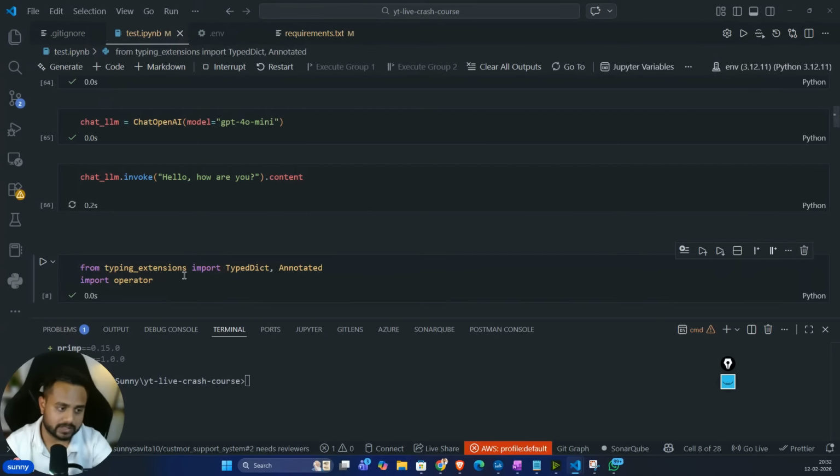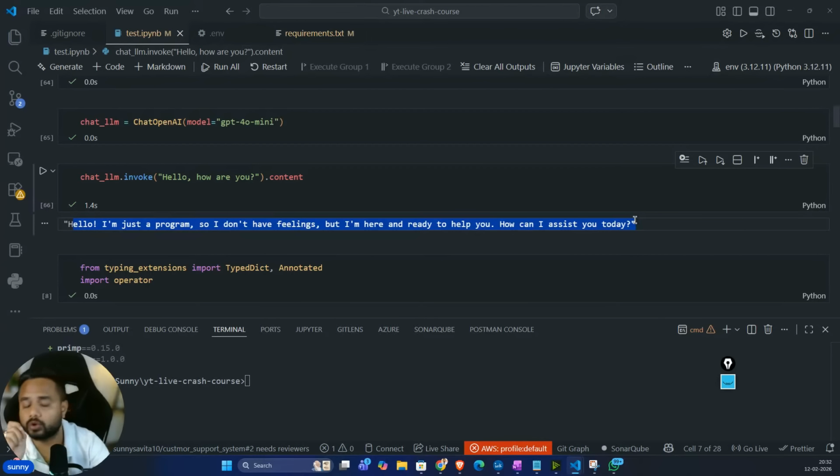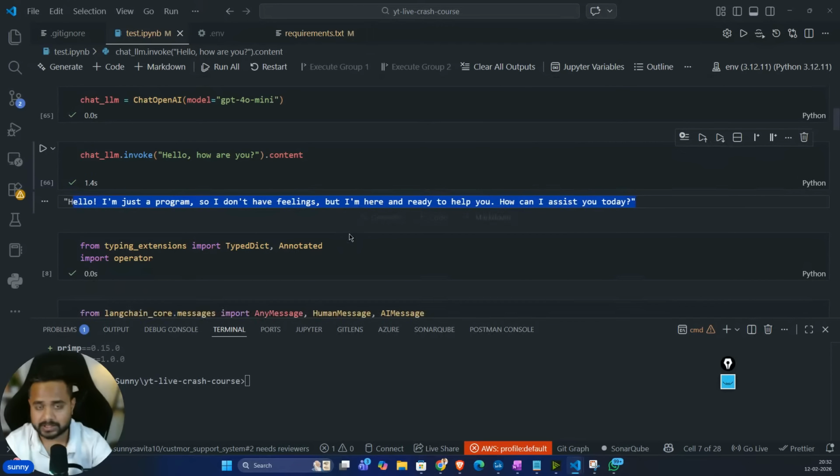Once I execute it, see, my model is working fine. It means I'm able to load it and I'm able to get my answer. Whatever input I'm passing, according to that my model is generating a response, right? So that means my model is working fine.